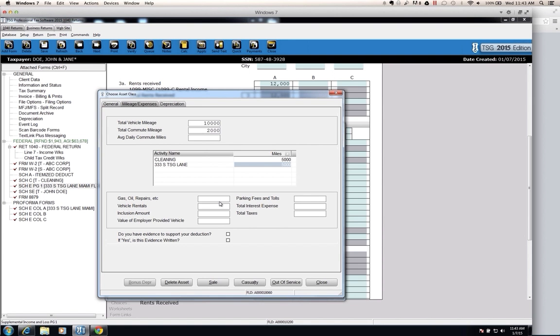The reason it's going to give you this error is because the total vehicle miles is 10,000. Commuting miles is 2,000. So really business use of this vehicle was only 8,000 miles. If we put anything over that on here, it's going to prompt us with that error. So if you ever see that error, remember that it's total miles minus commuting miles equals what this can total up here. So let's go ahead and change that now and correct that. So now we got 8,000 miles.